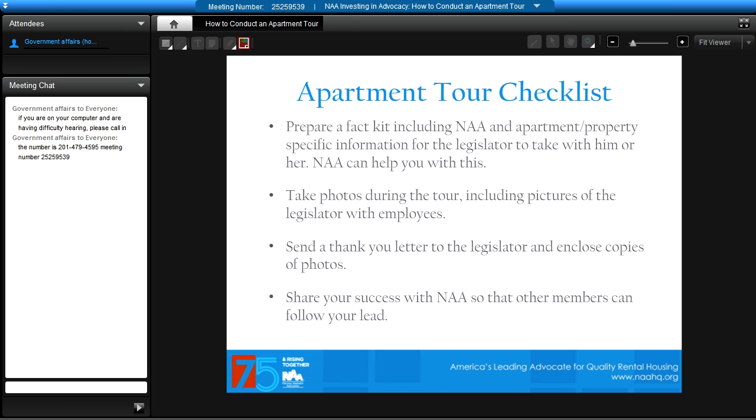In addition, we have materials that we can prepare for you or that you can download from the NAA website to give to the legislators to take. Be sure to take photos, and as noted, send a thank you note along with photos if you're going to send a snail mail, and share your success stories with NAA so others can follow your lead.